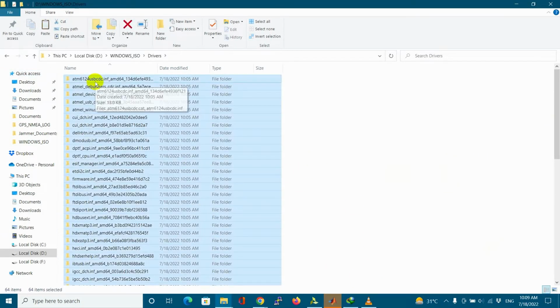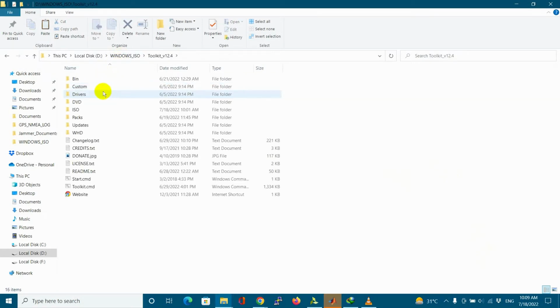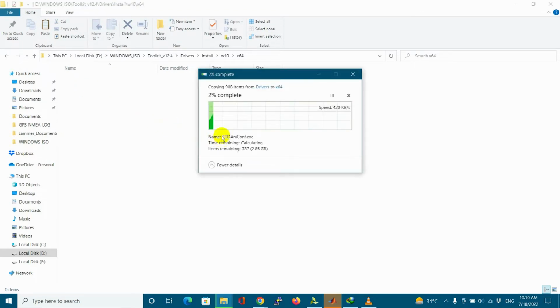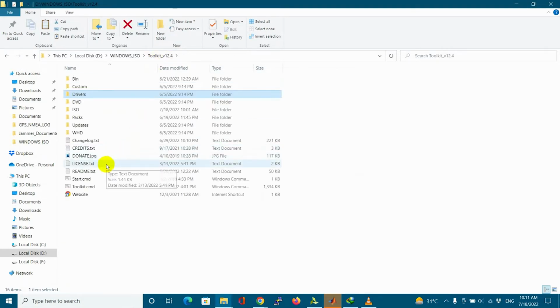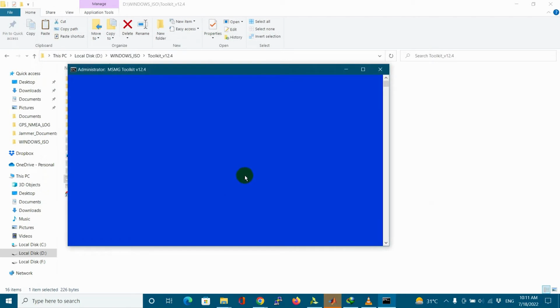Let us now copy these driver files into a driver folder, install and Windows 10 x64, as our operating system is 64-bit, and mostly the newer systems are 64-bit. So the next step is to execute the MSGM toolkit command.